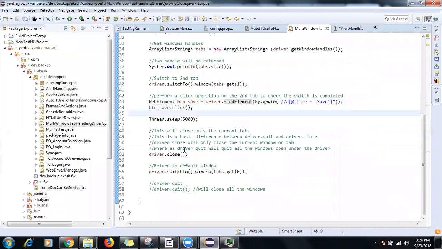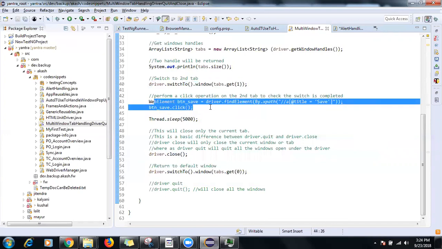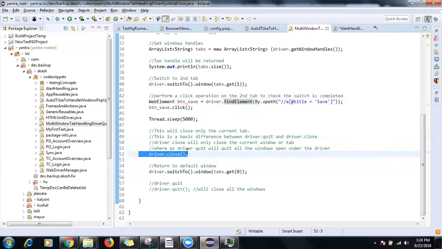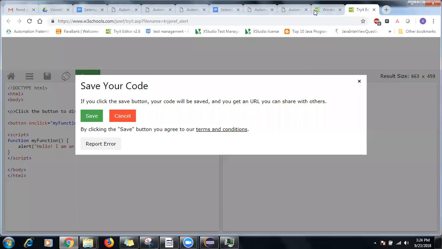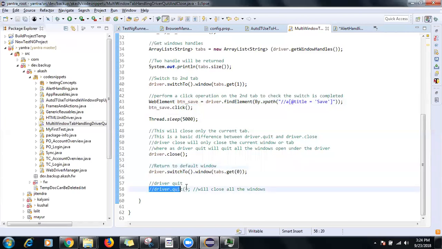So this is how the difference between close and quit can be validated. Close is something which will close the current instance or current window handle. Quit will close everything, right? So right now you have made a switch here. You have clicked on the element on that particular window handle, and then you are doing driver.close. Once you do driver.close, it will not close all the instances. It will only close that particular handle. So if I run it, it will only close this. But in case I am doing driver.quit, it will close both the windows. So that is the basic difference between close and quit.